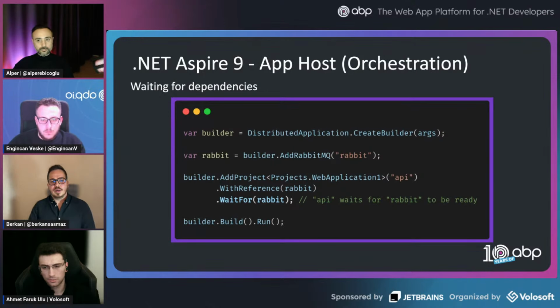Let's turn to the .NET Aspire App Host, one of the most important features of .NET Aspire. In .NET Aspire 9, the App Host introduces the ability to manage resource dependencies during startup. This feature allows developers to specify that a resource should wait for another to be ready before it starts. For example, as shown in the code, the API resource waits for the RabbitMQ resource to be fully initialized before starting.